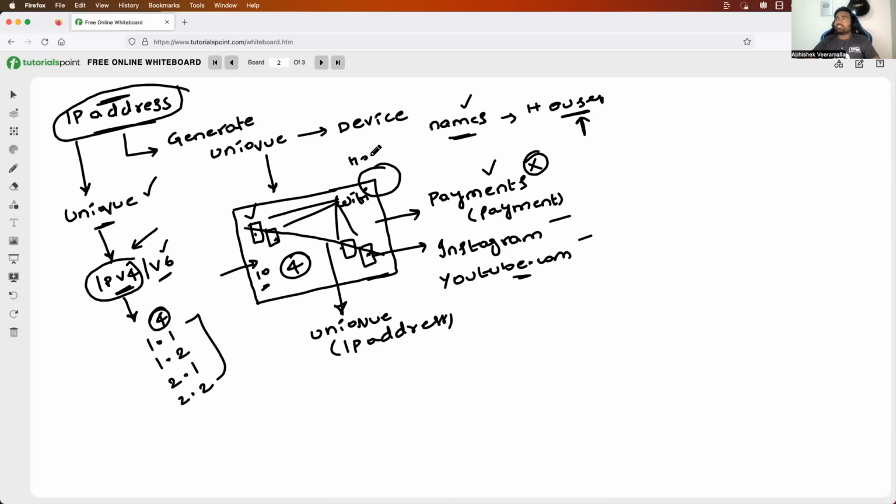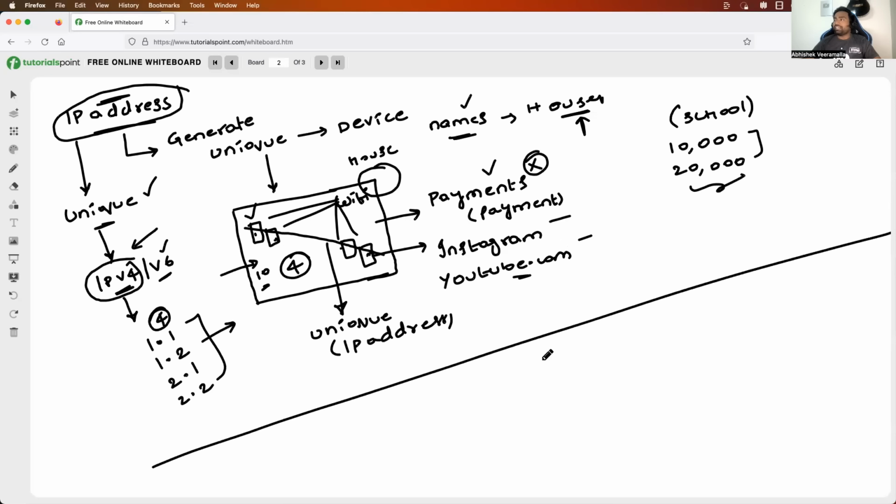instead of this house, let's take the example of your school or your university, where there can be 10,000 or 20,000 devices that are connected to a particular network. For your house, if you maintain this particular standard, then for your school and university, you have to create a different standard. So to maintain a proper standard, the one that is used is IPv4.